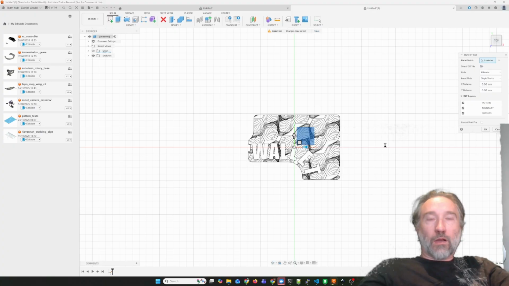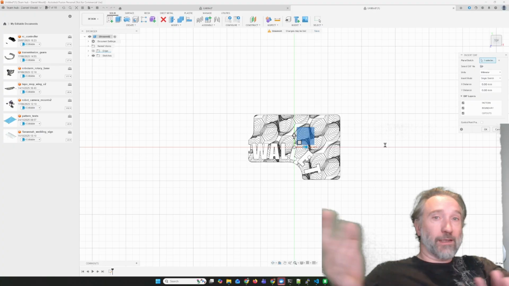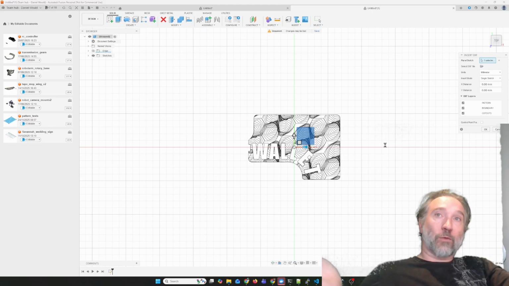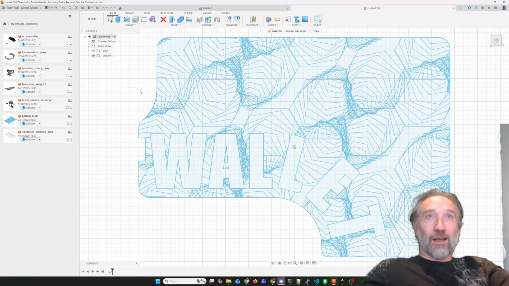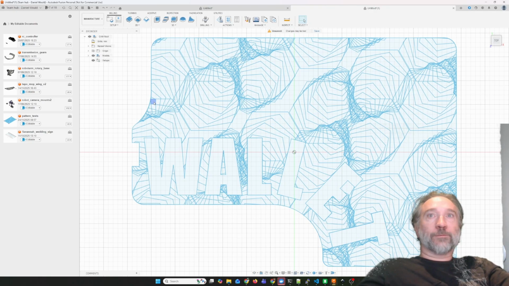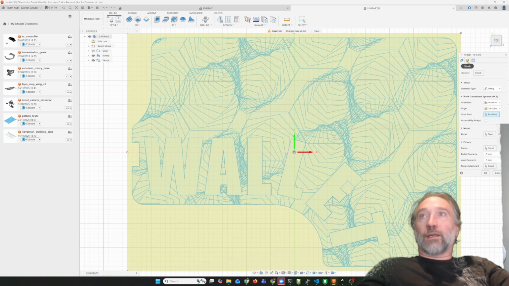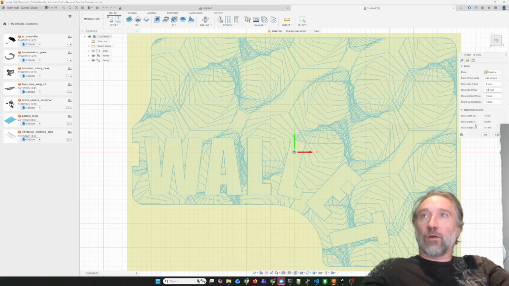Fusion can take a little while. I will say, if you go wild with patterns and size, you can very easily end up with tens of thousands of lines. Fusion does not like tens of thousands of lines. So on your head be it. If you go wild, then it will get real slow. Okay, we've got our pattern. So let's go to manufacture. We'll create a new setup. It will automatically select our pattern. I'm engraving, so I don't really need 1mm top offset.